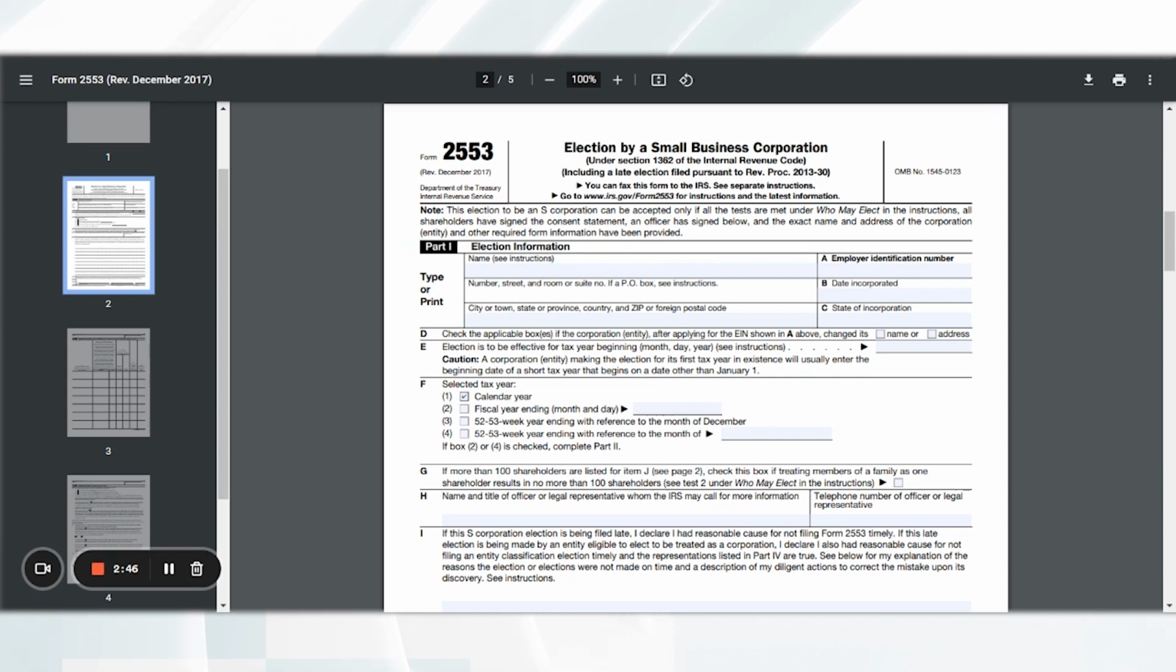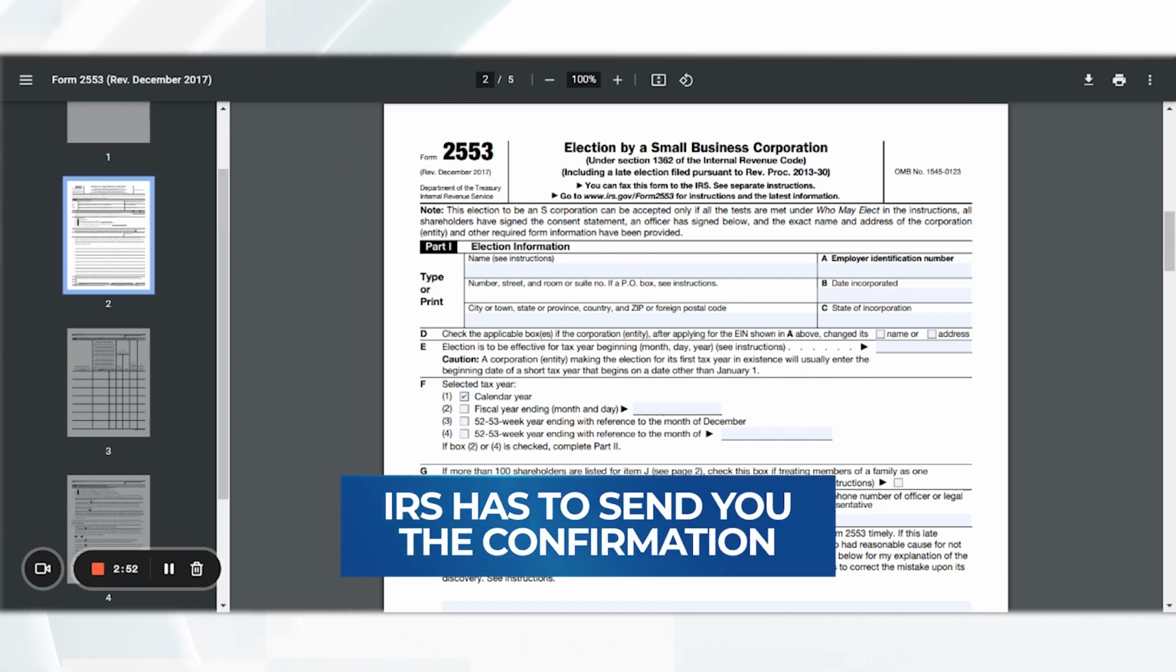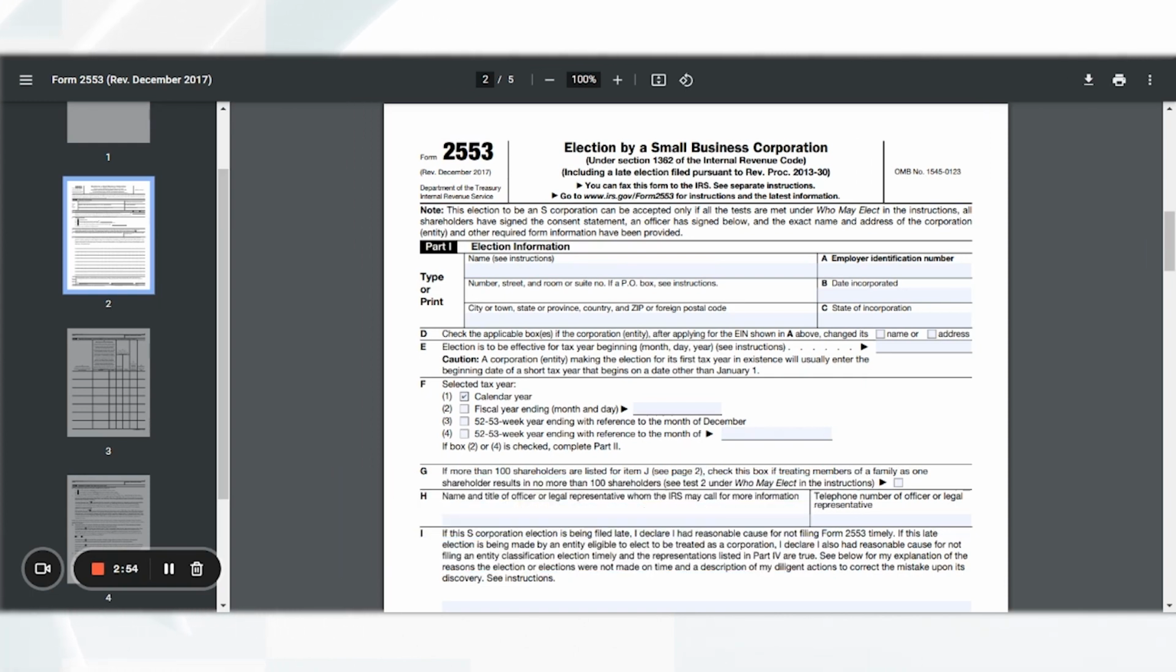So you want to put in an address where you will actually receive your election, because the IRS has to send you the confirmation that you made an S corporation election. So put in the address here, put in the date incorporated. This is the date when you formed the corporation. Now, this could have been 3 years ago, 5 years ago, this could be 2 months ago.